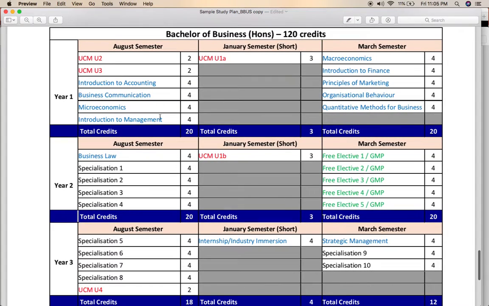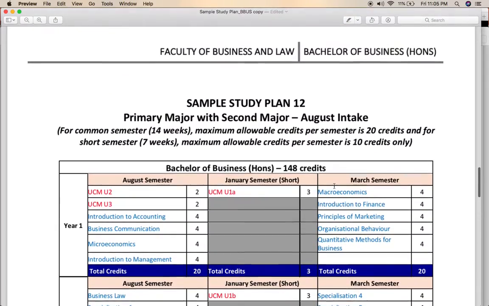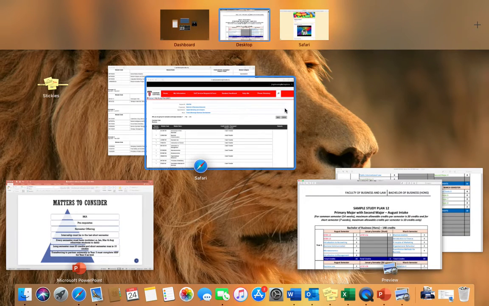So the business school has suggested that you do it in March 2021 and you just plot in your free electives in this semester. So when you go away to our partner university, you can do any modules of your preferred choice, and when you return, we will recognize them as free electives under your program structure. Okay, so now let's plot in your modules under the study plan.